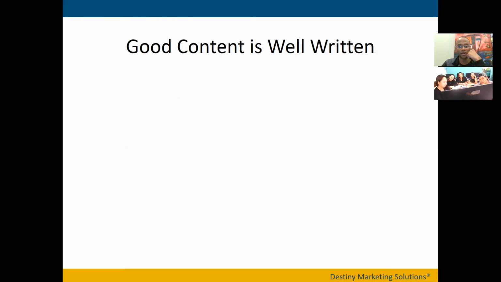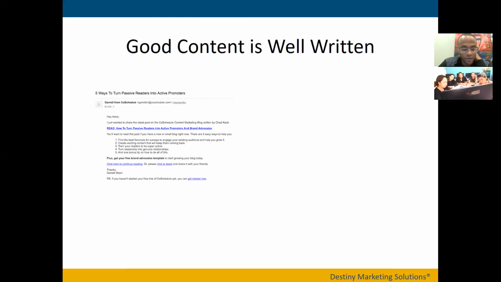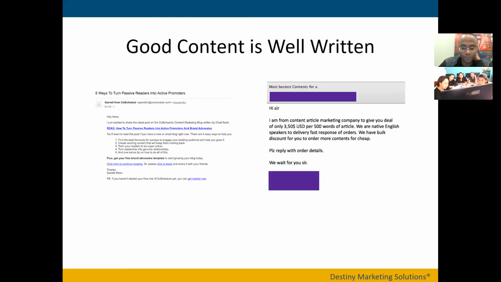So good content is well written. So I'm not sure if you all can see this, but I think so, I guess, take a look. I'll actually read this out. And while I'm doing that, take a look at the right-hand side. So on the left-hand side, here's the email, which is a type of content. The title of the email is 5 Ways to Turn Passive Readers into Active Promoters. And the email says, hey there, I just wanted to share the latest post on the CoSchedule content marketing blog written by Chad Keck. And then it links to the blog article.